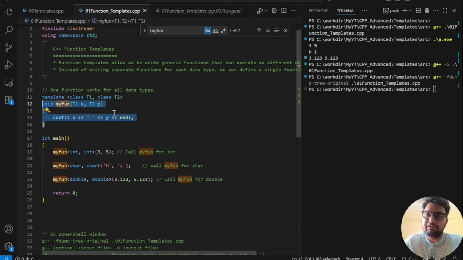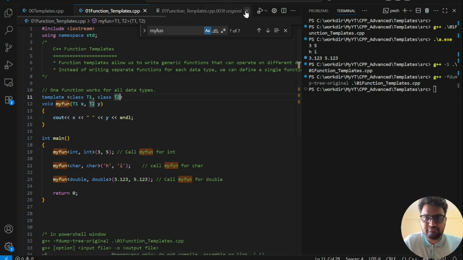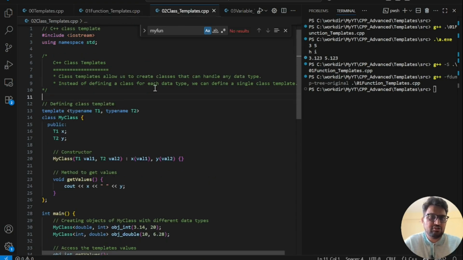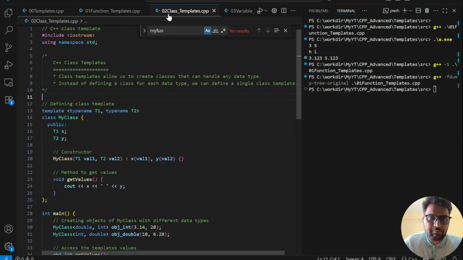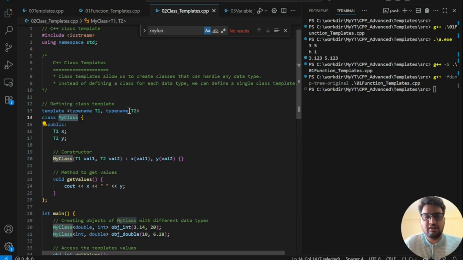Likewise, if we apply the template on the class, then that is the class template, and likewise if we apply the template on the variable, then that is called a variable template. Now coming to the class templates, function templates we have seen. In the last example, in function template, we applied the template on the function entity, but now we will apply the template on the class entity, right? So that is class templates in C++, and it allows us to create classes that can handle any data type, right? Instead of defining a class for each data type, like for functions where we were adding separate functions for each data type, correct?